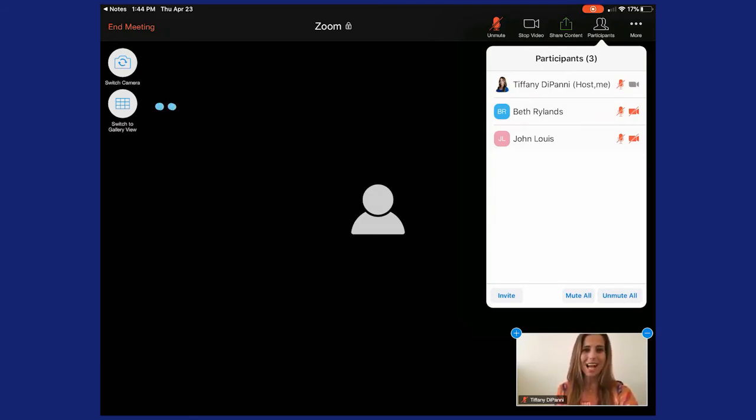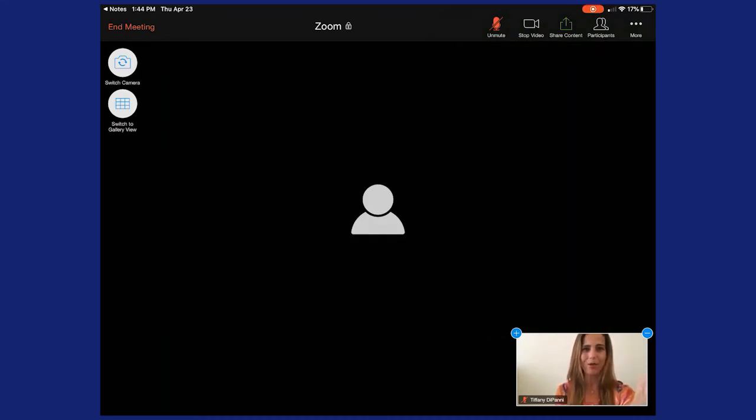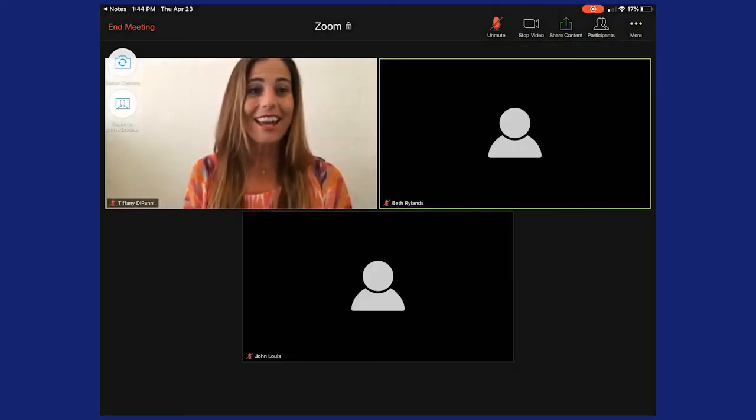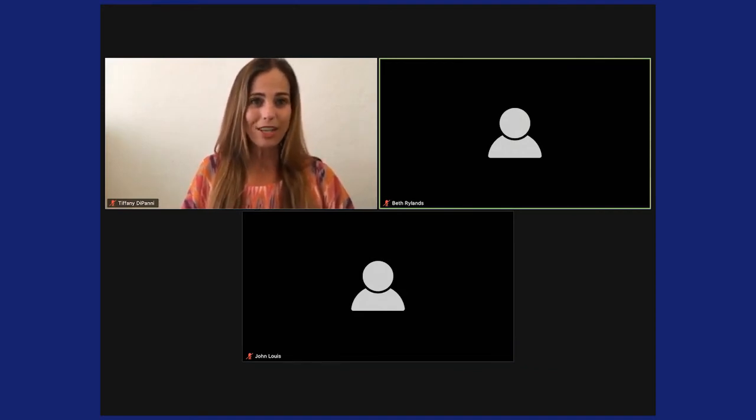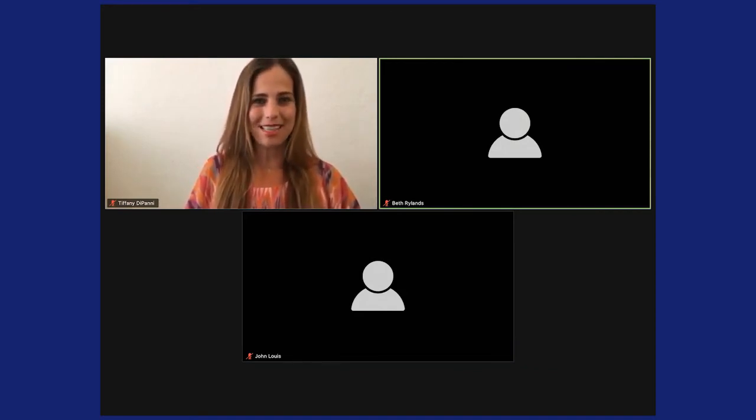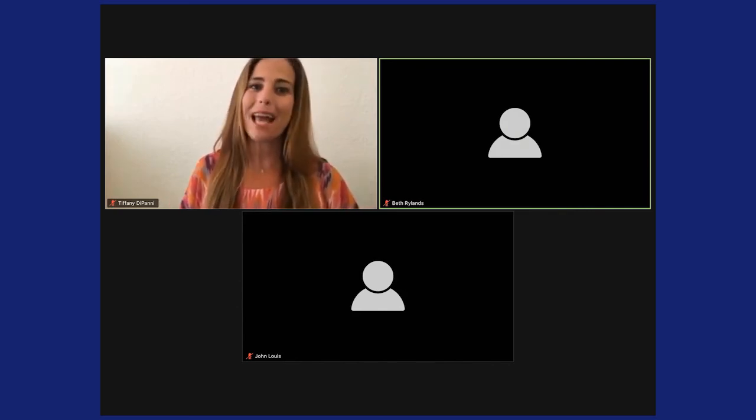But if you see on the left-hand top corner where it says switch to gallery view, if I do that, now you can see all three cameras, even though they're off, but it gives you a better view of everybody at the same time. When they turn their cameras on, you'll be able to see them. And as more people join the call, the video chat screens will get a little bit smaller, but everybody will be here in one screen.